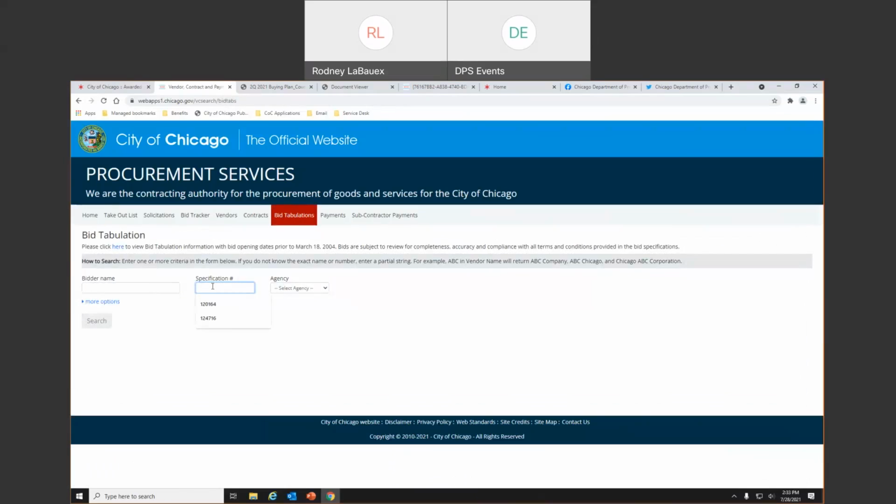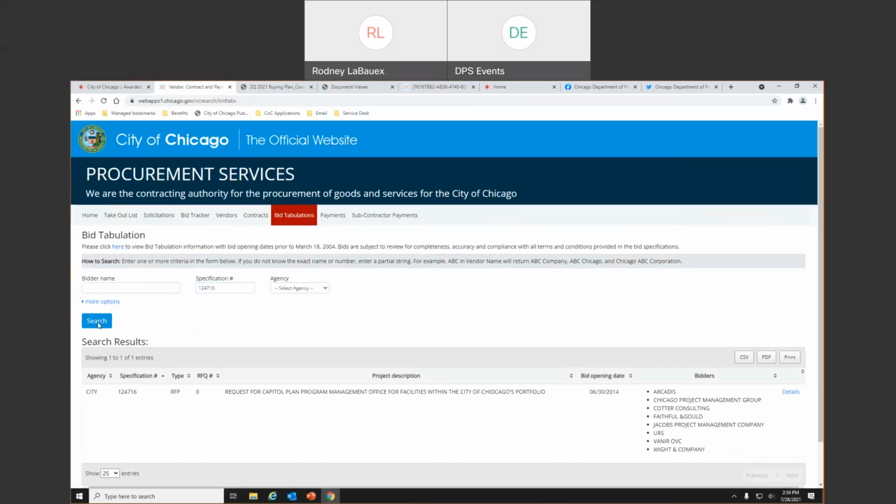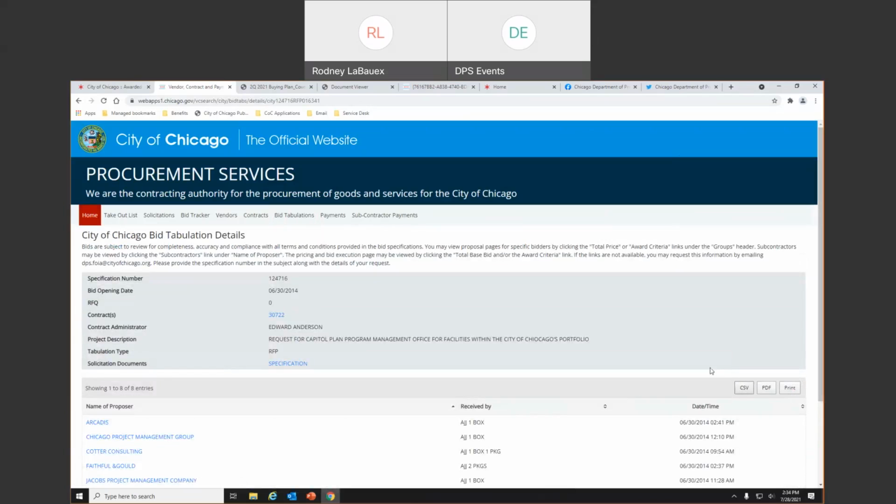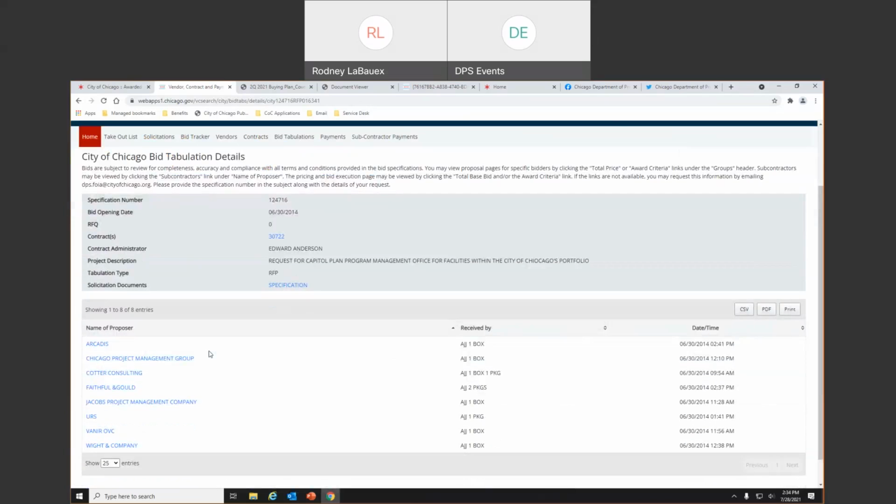Take another spec number example. It's that one. Search for this. So this is another example. It's a request for a capital plan program management office for facilities within the city of Chicago's portfolio. As we saw in the last example, this shows the project description and the particular bidders. So I'm going to click these details again, and right here we have the list of all of the particular bids.